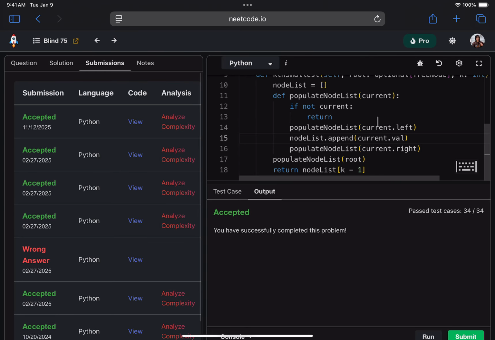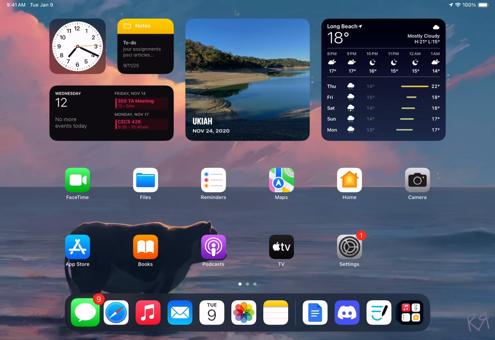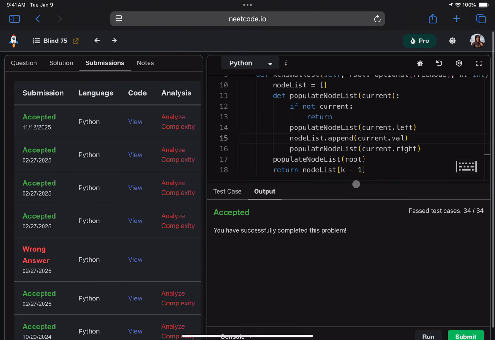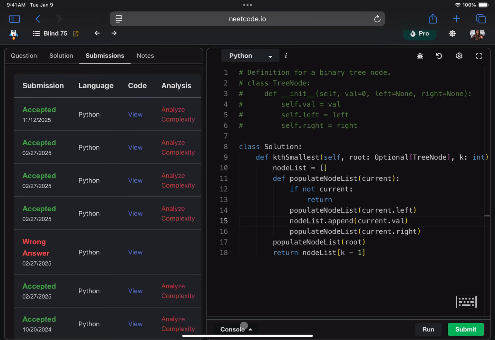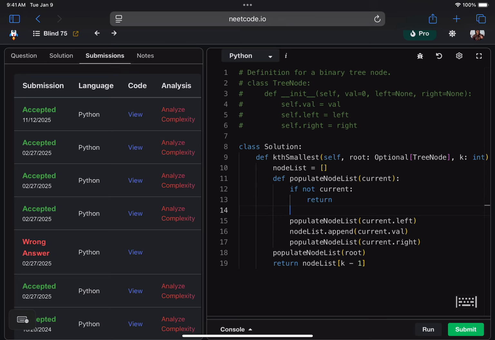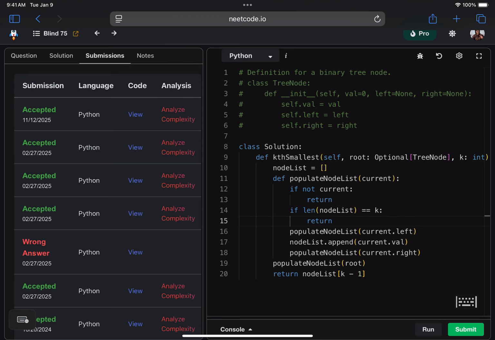Okay, so again, what this is going to do is get all of the nodes in the list in order, and then we're just going to pick the one that we want. But again, we would like to not have to do that, especially if it's a very early one. We just want to get to the one we want and then stop. So how can we do that? We can say there's another base case here, and the other base case is if the length of node list is k, then we're done. We don't need to keep going, right?